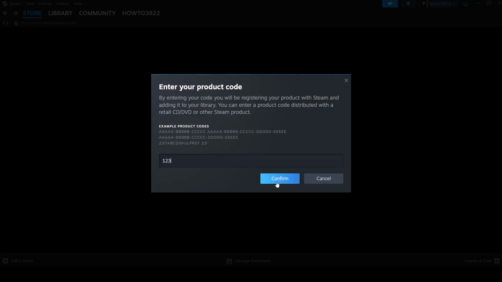You'll now see a field where you can enter your Steam product code. Carefully type or paste your code into the box, making sure it's entered exactly as provided. Double-check for any typing mistakes before continuing, especially if you're entering the code manually. Once you've entered the code, click Continue or Confirm to let Steam verify it.